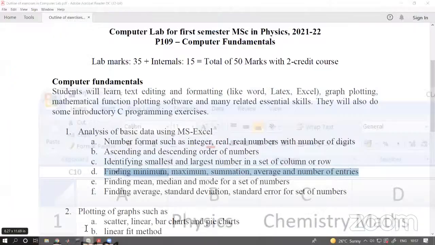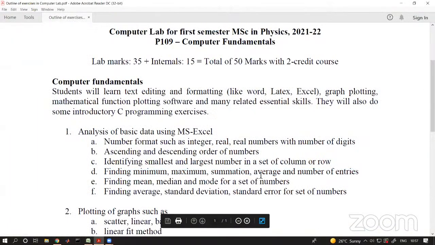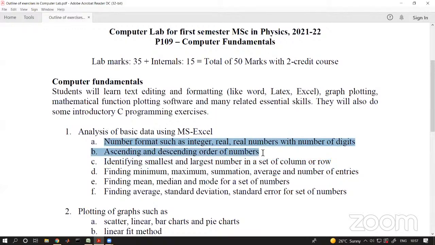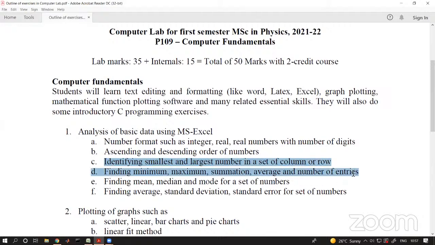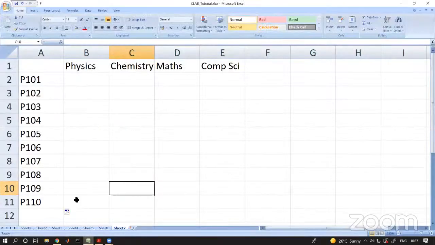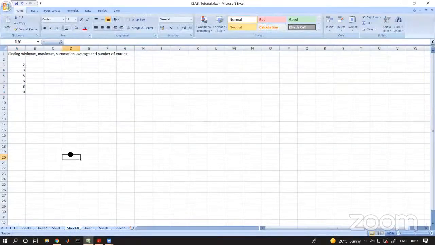Here, where we were, finding minimum, maximum, summation, average, and number of entries. These two we will do in the second laboratory, one week later. Next week we will go with these two with the exhaustive number. Then comes E1, finding the mean, median, and mode for a set of numbers.